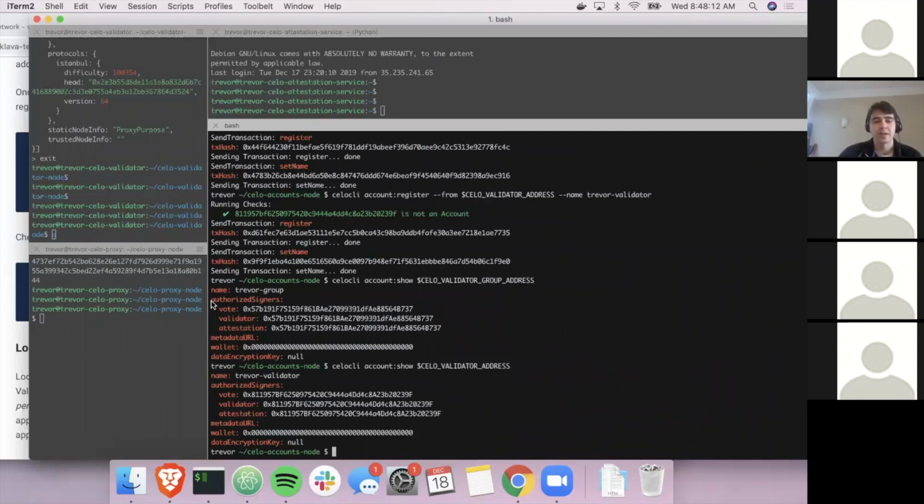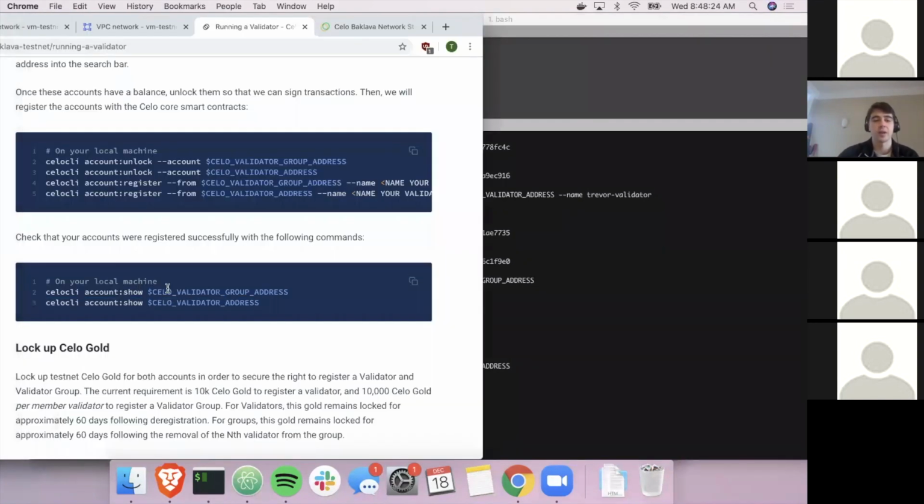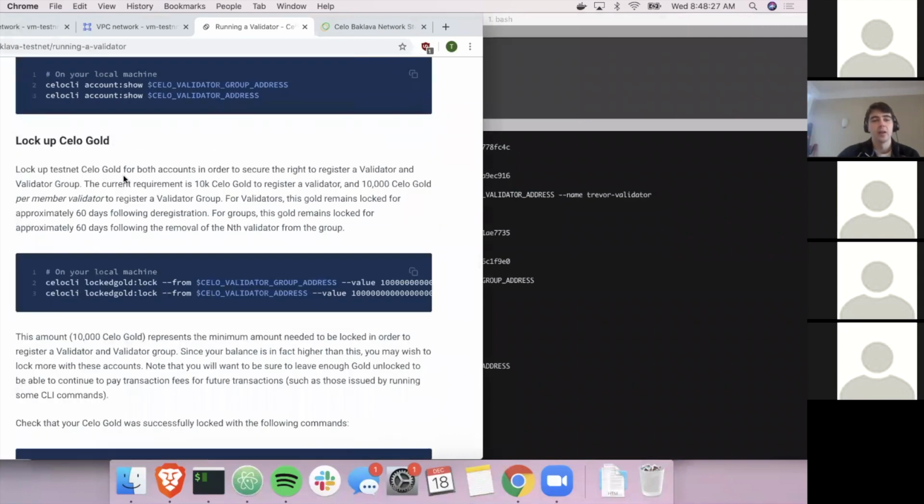So this right here, authorized signers, I talked a little bit about this before, but you can authorize certain accounts to do things on behalf of this account, which is what we're going to be doing to authorize the validator signer account. So we have a notion of locked gold. You're putting up something at stake in order to run your validator or validator group. So this could be slashed if you misbehave, and you need a minimum amount in order to run a validator or a validator group.